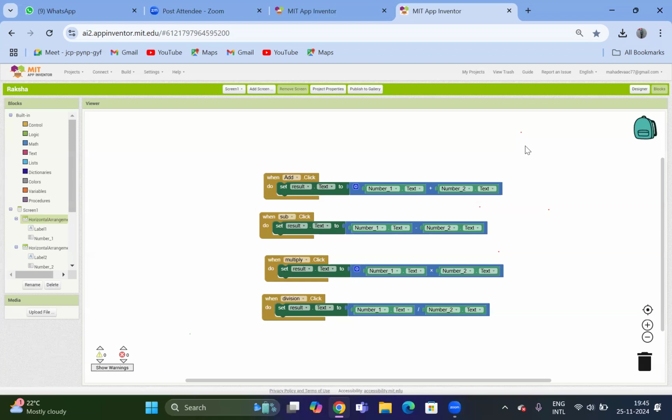Okay, thank you, dear children. Actually, she does not know about MIT App Inventor properly. Actually, she is studying in class 6th. Really, I will appreciate Raksha. Next, a new app will be created.